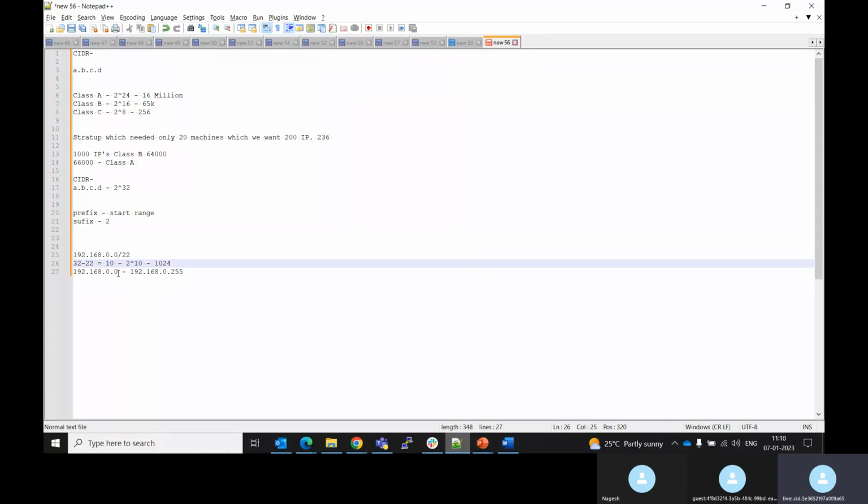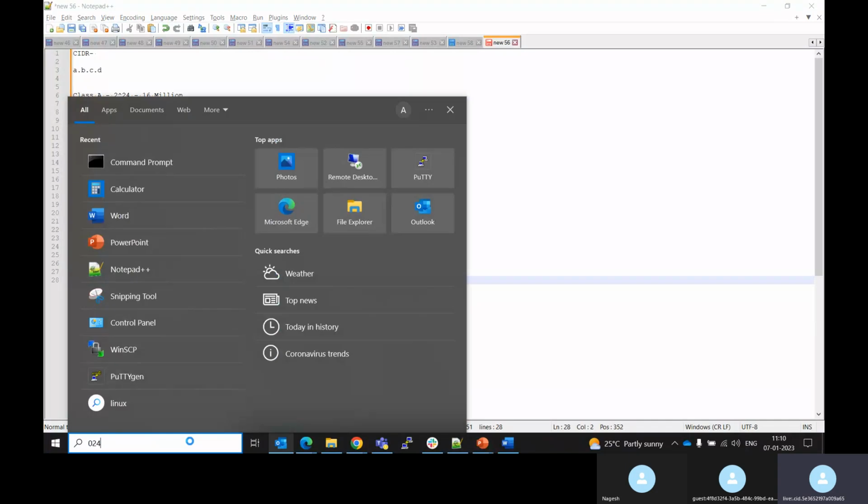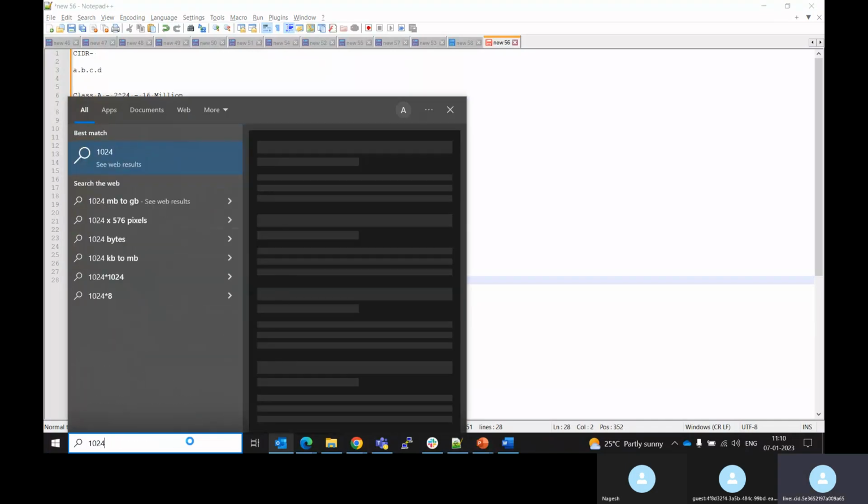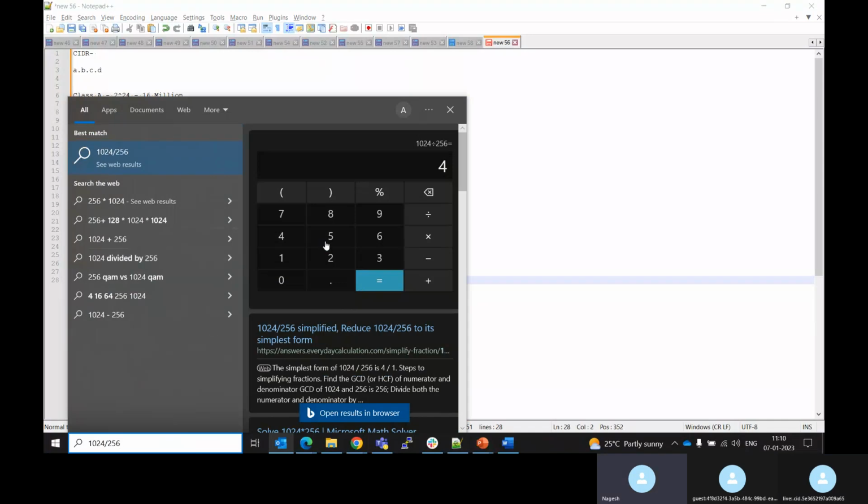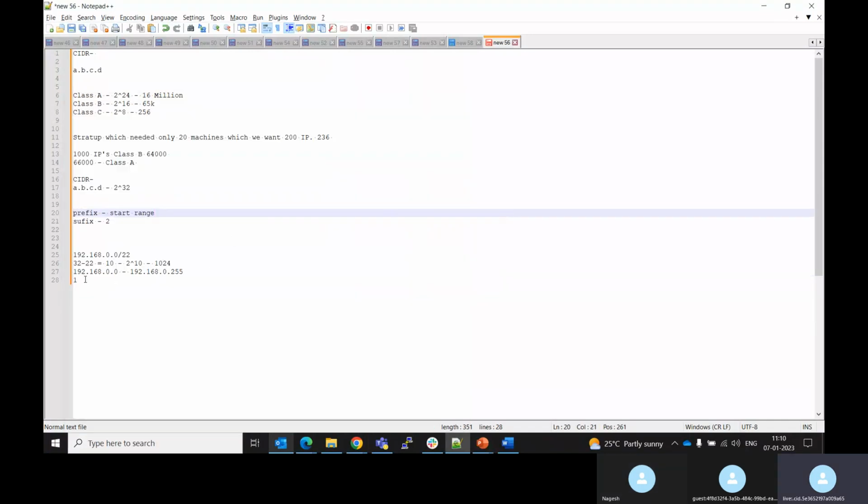So they will be starting this range value at 192.168.0.0, and going forward they will be giving you the next ranges. So how are they going to divide 1024? 1024 divided by 256. Just do a calculation, simple. 4. So 4 means it will be given up to 192.168.3.0 to 192.168.3.255. Why am I not taking the 4 value directly?